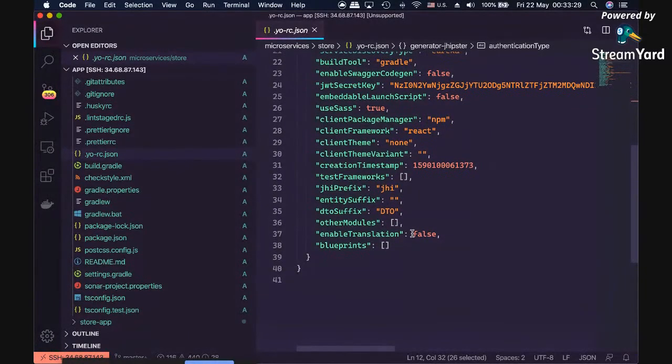So tomorrow, if you have to generate the same application somewhere else, you can just send this file and ask them to install JHipster and then run JHipster, and it installs this entire stuff. It automatically generates all the application files for you. And that's much easier for you to share your application with the external world.